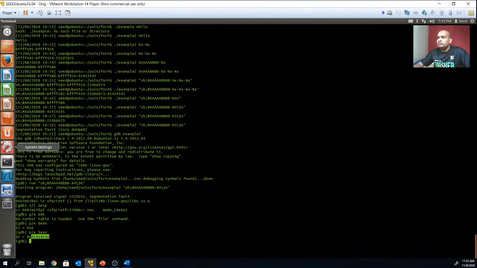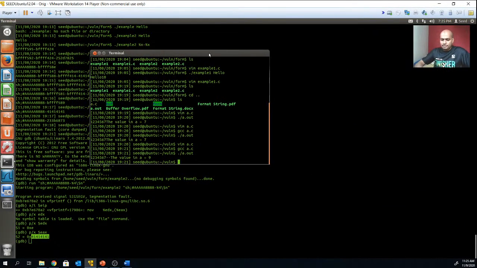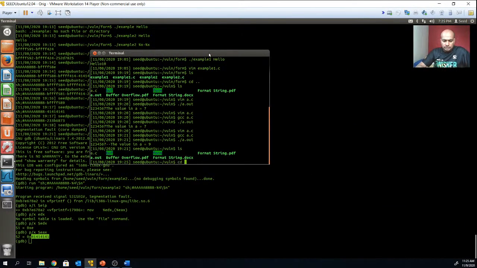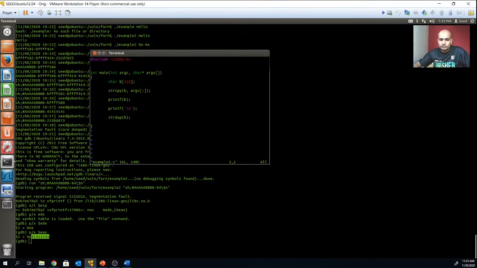Let me open the program again. cd format string, ls, the .c file. If you look at this program, there's a function called strdup, and strdup also uses b as input.